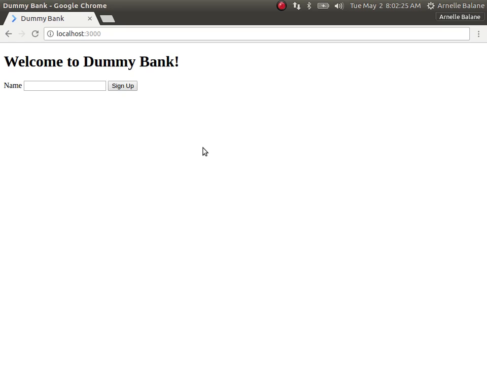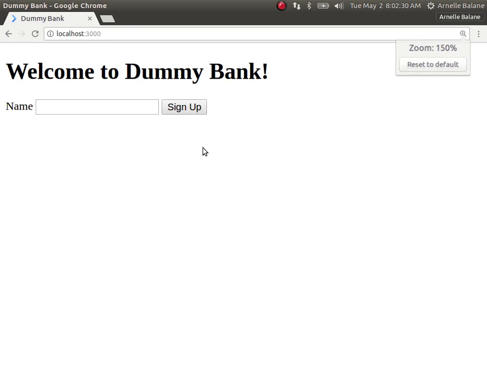Okay. So this is our dummy bank application. What we'll do is add a mechanism for users to sign up and then log in, and then maintain the session state for the user as the user navigates from different pages. So let's start.